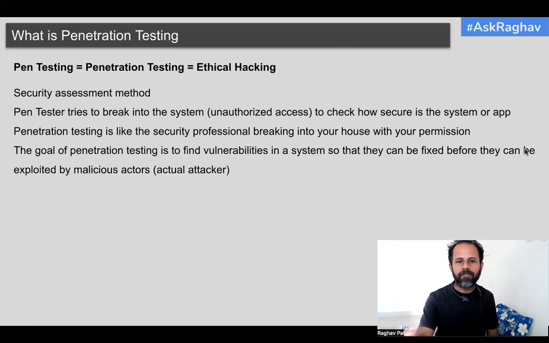All this will be done with the permission of the owner of the application or the system. And the goal of penetration testing is to find the security gaps, vulnerabilities, and all the issues with security so that they can be fixed before an actual attacker tries to attack.